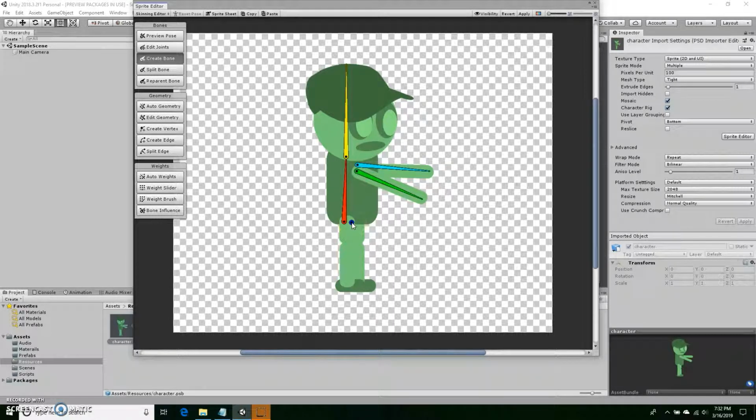Now we're going to create one with the foot, so even here we don't want to reference the body because the body is not going to be moving at all. So we're just going to create one for the thigh, one for the leg, and one for the foot. Same thing on the other leg. After you've done all that, make sure you click apply. We don't want to lose anything.